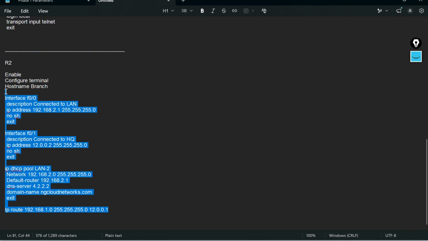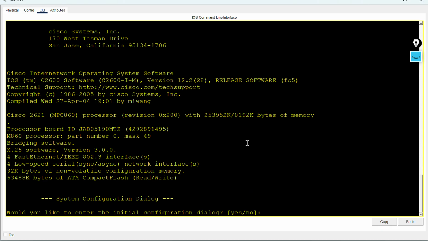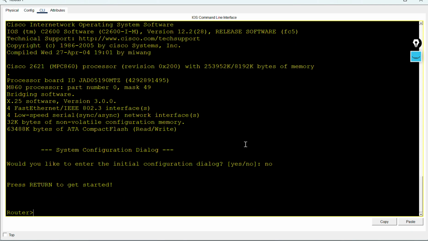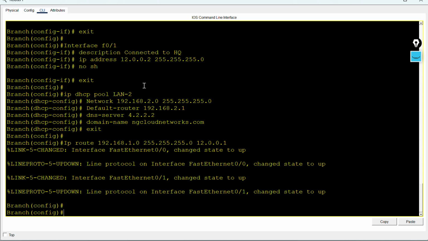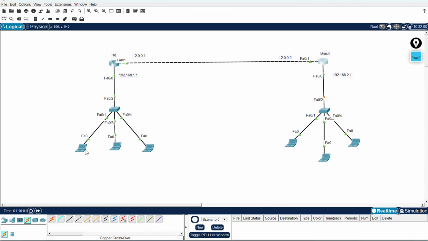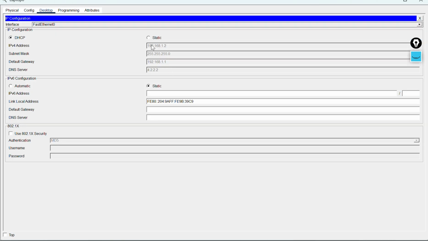Okay, just copy this configuration and paste it in the branch router. So first, configure IP addresses on the systems. Here, just click on PC and IP configuration. We already have an IP address. If you want to configure it again, just click on DHCP here.